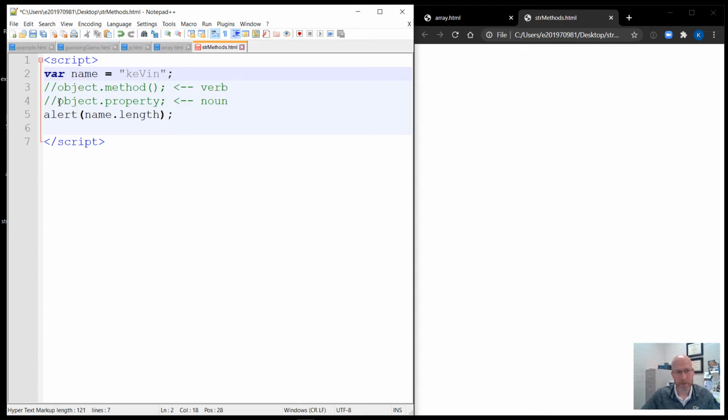So if you look up a list of properties, you can easily call them now. You would say the object, which is name in this situation, so the variable that the string is stored in, and then the dot operator, which is the period, and then dot length. So this is something more like a noun about it, right? How many characters are in there?